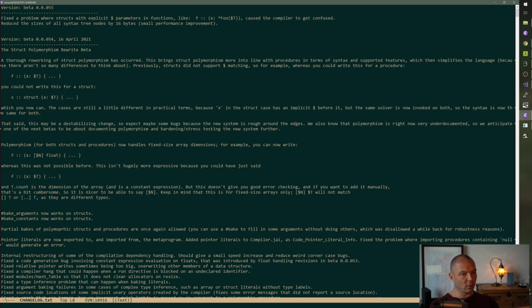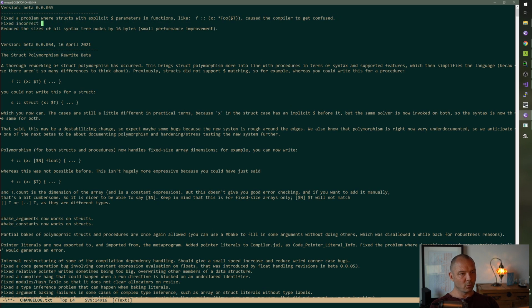I'm going to go to the change log and say fixed incorrect casts on floating point numbers that happen in a subset of cases caused by float changes made in beta 53. I'll go ahead and use the full name because I did this. It's 0.0.053. Baby.